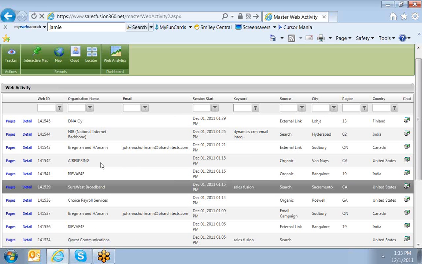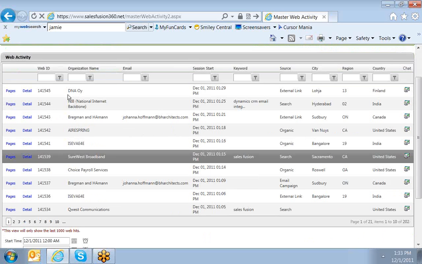Now, before we get into the pages and the detail, I first want to talk about the different columns that we're viewing here. The first one is called Web ID, and the Web ID is the person's unique browsing session ID that they are assigned when they begin a new session. So if I go to your website right now, I would get assigned a particular Web ID. If I end my session, close out my browser, and go back to your website later on, I would be assigned a new unique Web ID.